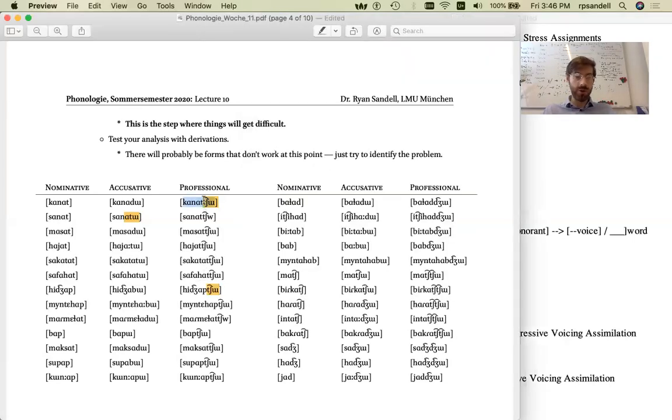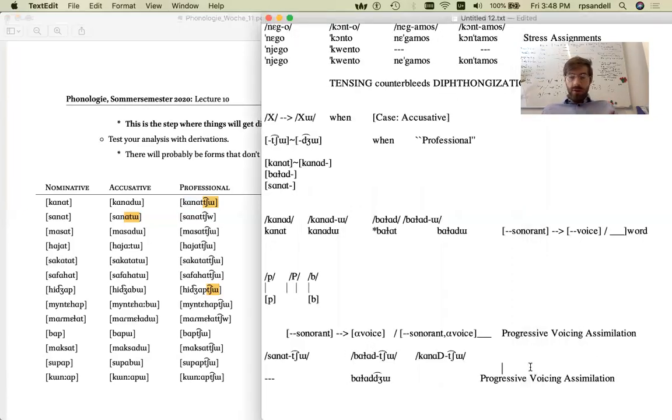So that applies to both the coronals, and we can see that in the case of labials too here, and should apply for, I think or hope there, yes. There's an example with the affricate, so bakrach alternating with bakradu, and in the professional form it becomes bakrachu. So this means that our underspecified obstruent here will need to become voiceless before progressive voicing assimilation applies.